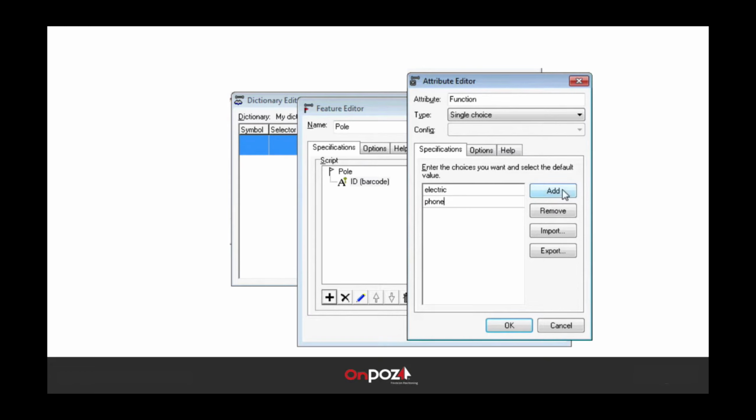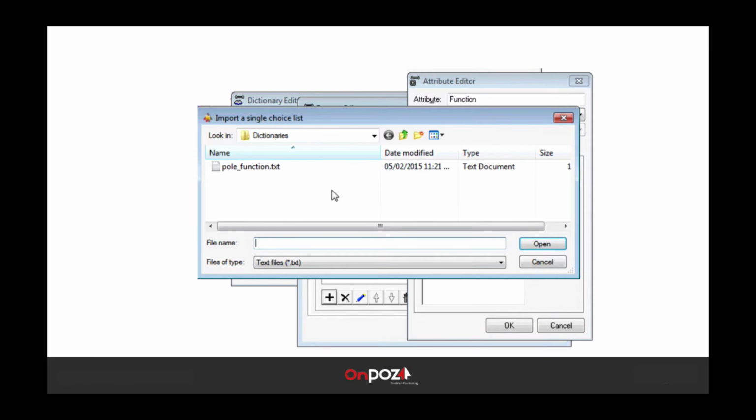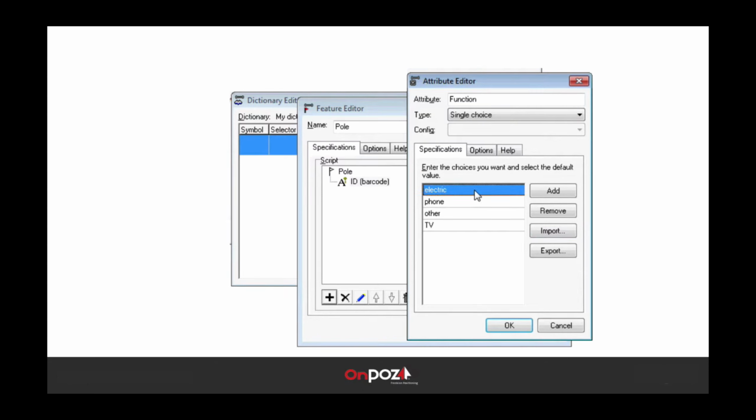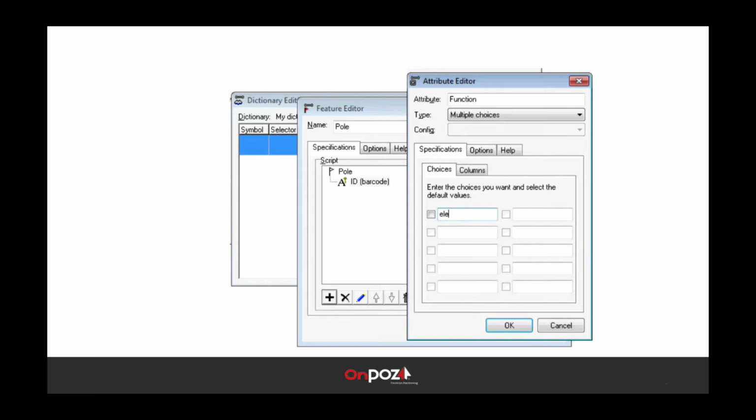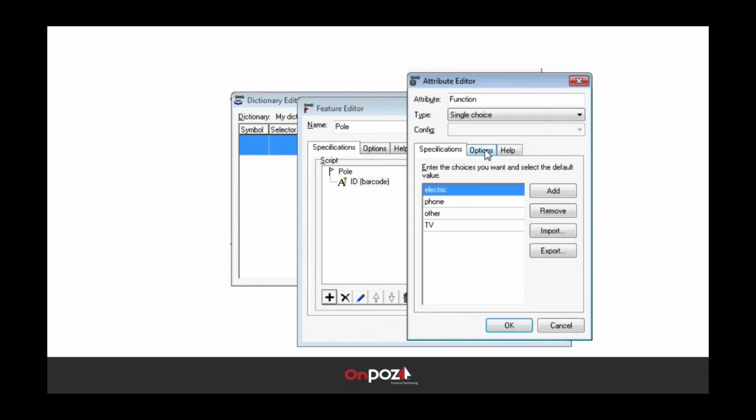You can also import a list from a text file. The default value is the highlighted value. Multiple choices. Rather than choosing one single value from the list, you can choose many values. The default values are the ones with the check marks. For this example, let's keep single choice.